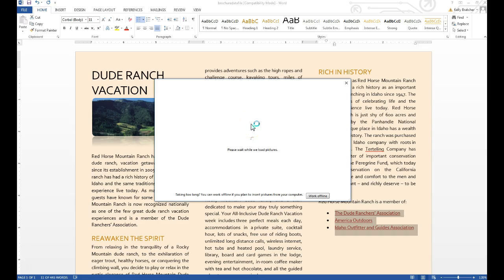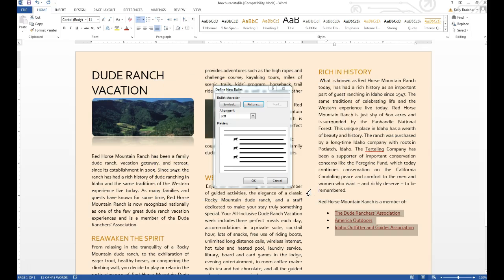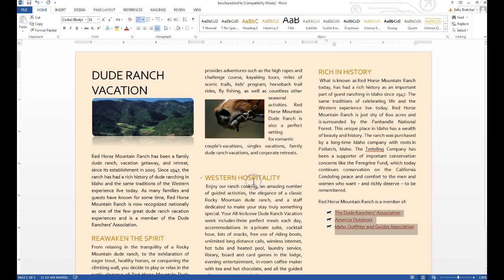So I need to search for something related to a Dude Ranch vacation. I'm just going to choose a black horse. And now I have a bullet point that is a horse, so that matches better.